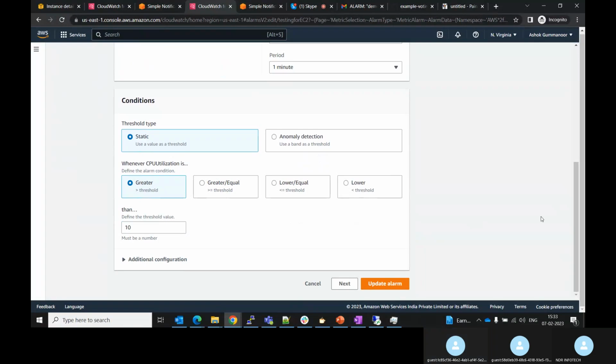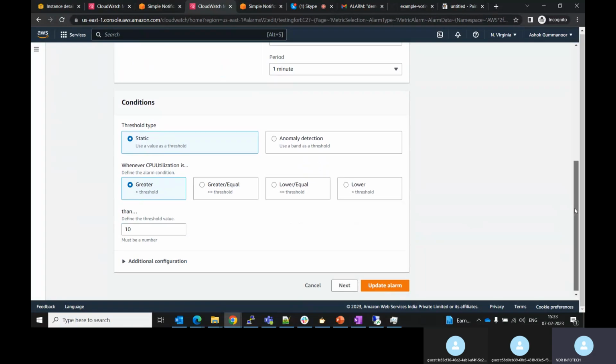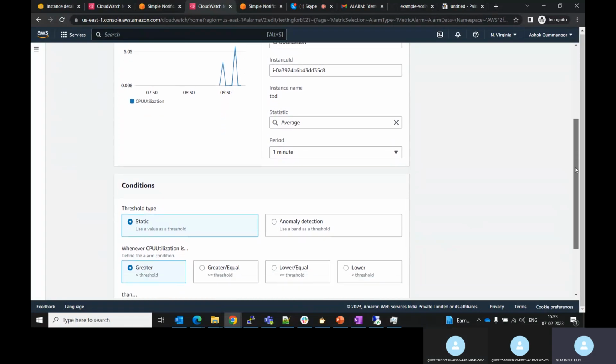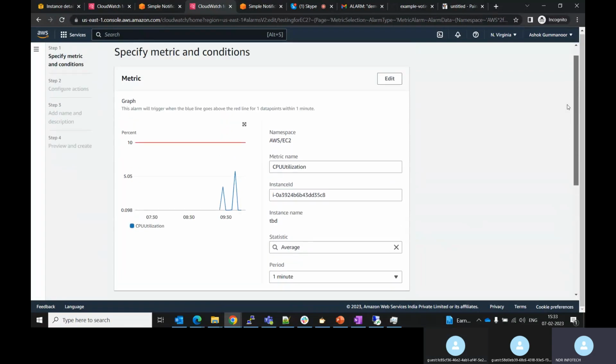No, it is not detailed monitoring, so CloudWatch will give you the data every 5 minutes. This is not detailed, this is basic monitoring. But I want the alarm for every 1 minute. Since this is basic monitoring, CloudWatch will consider it for 5 minutes.